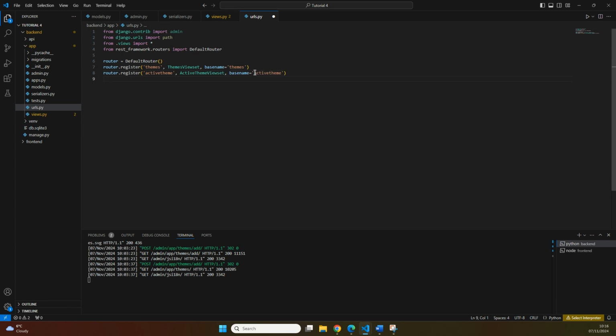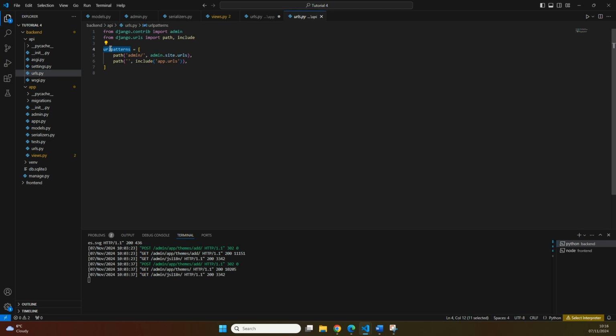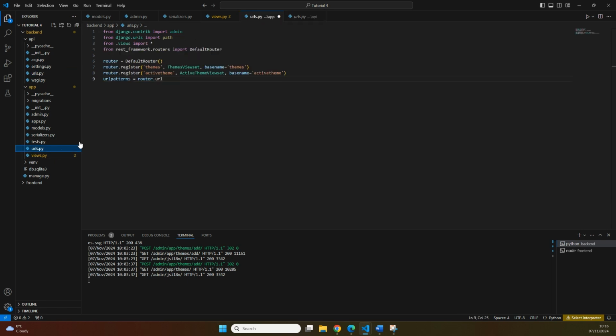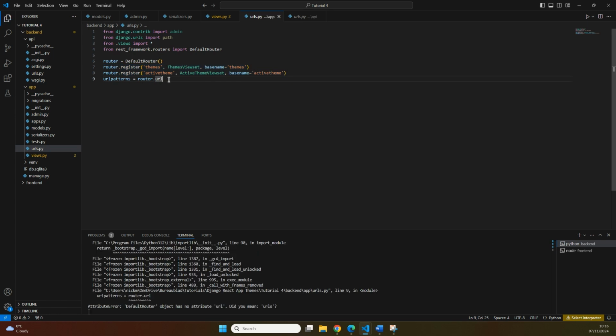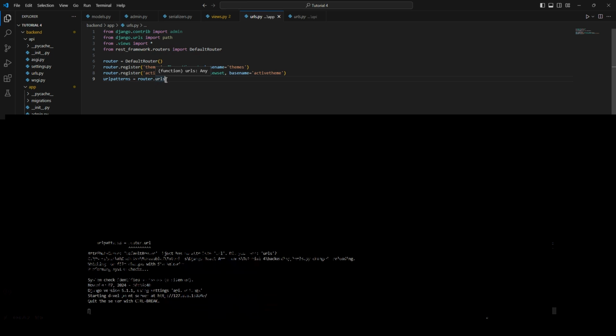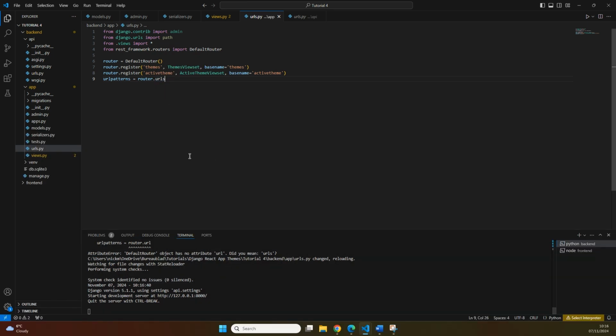Then to make sure that it's all following the URL patterns, we need to do URL patterns. And we're going to set that equal to router.url. So this is the same way that you're used to inside of the URLs we have right here, so the URL patterns, but we're just saying in this case that these two things are now inside of our URL patterns. And let's save this. And actually it needs to be router.urls with an S. So now when we go to our backend URL, we should be able to see the new APIs that we've created, and it should list down all of the rows that we currently have inside of our database.